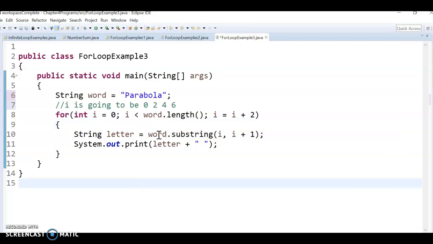Okay, and essentially what this does is it gets the letter at position i. All right, so please note that this i plus 1 doesn't actually increase i by 1. You know, it looks different than here. Here, actually, i is going to increase by 2. In this particular case, we're just doing the substring from position i to 1 past i. All right, so that's going to get that letter and then print it out with a space.